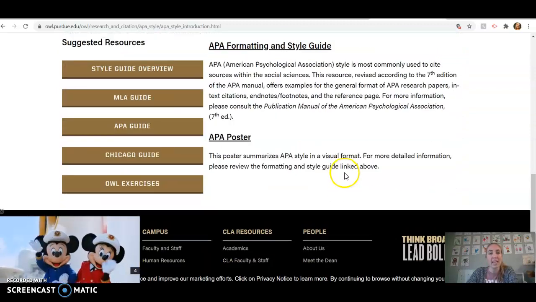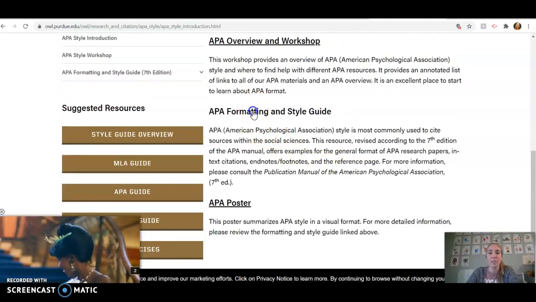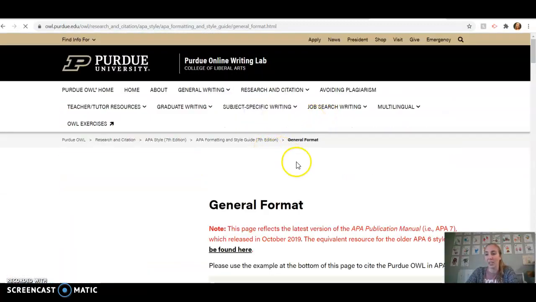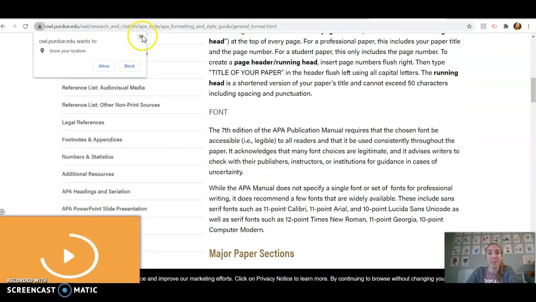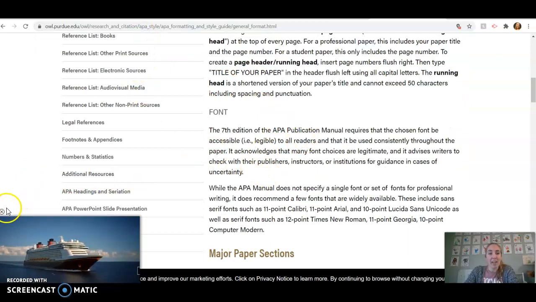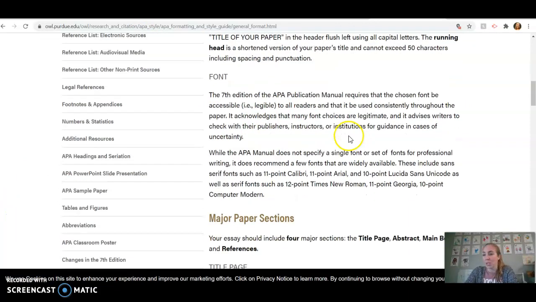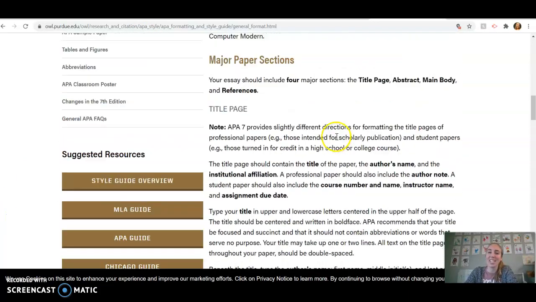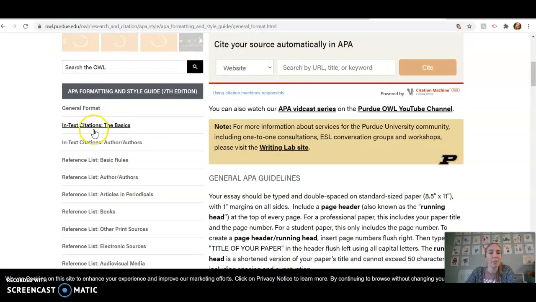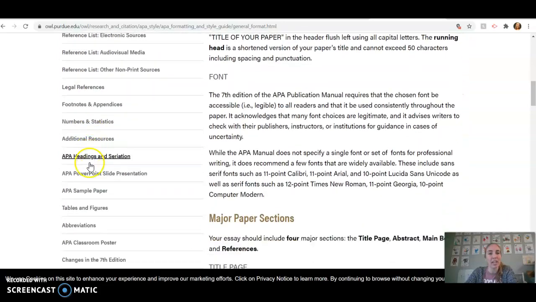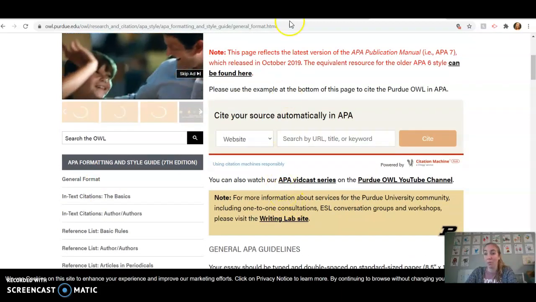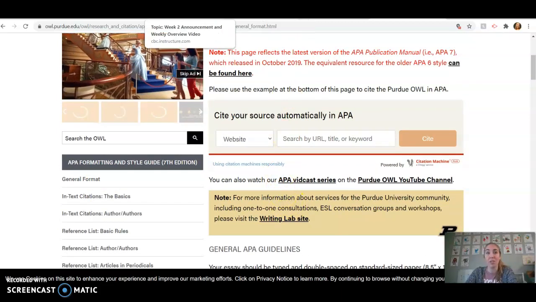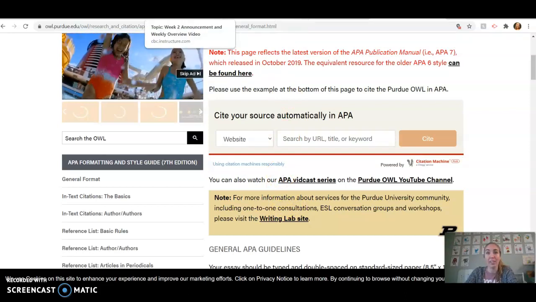It gives you a formatting and style guide, so you can just click on those hyperlinks and it'll take you where you need to go to get the questions answered that you might have. It does have ads, which is really annoying, but you just close those out and things come together for you. It's got a nice hyperlink list over here, so you can take a look at how things should be cited and formatted as well. Great resource for you in addition to your APA style book.